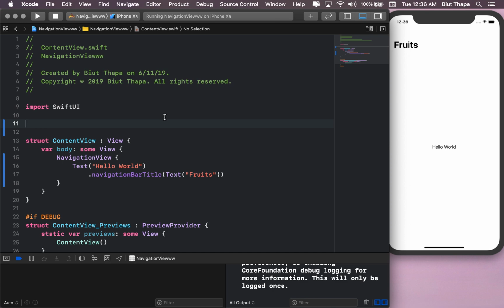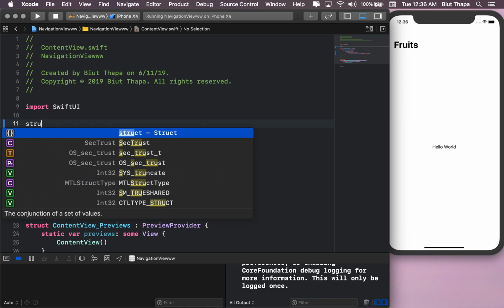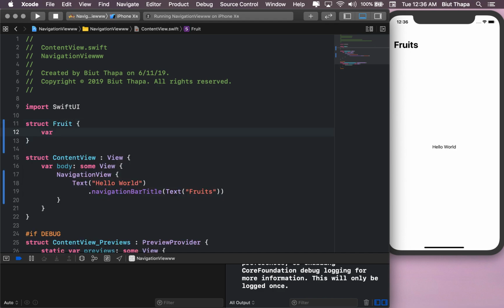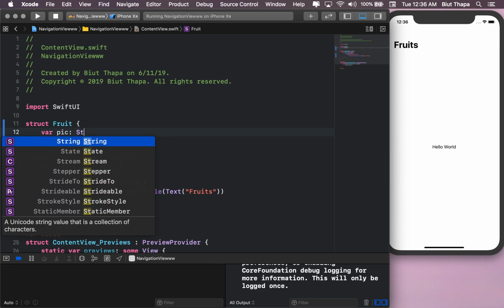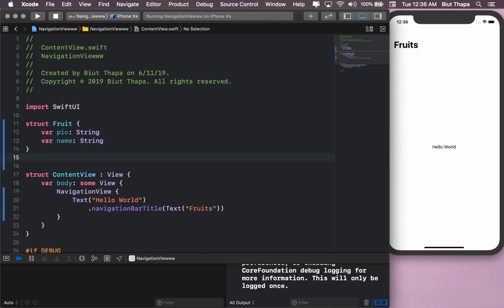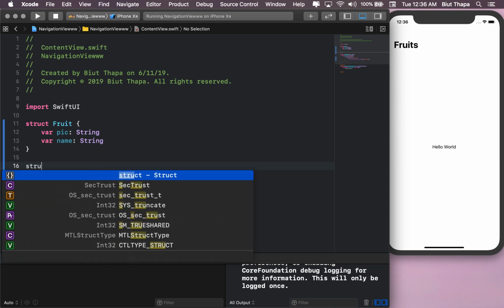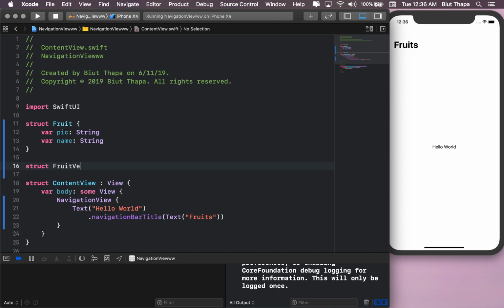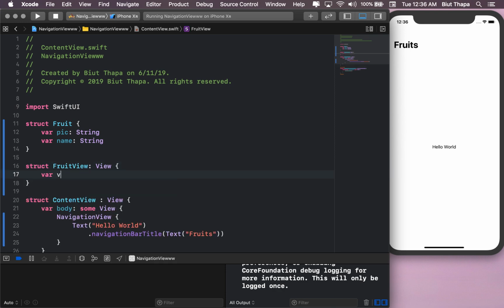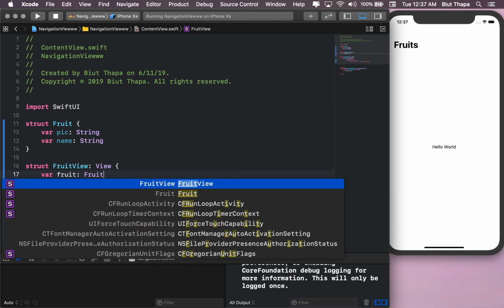Let's actually create this fruit that we're going to populate here with a struct called Fruit, with pic, String for name, String. We will create a view and we'll call it struct FruitView, which is a type of view for fruit that is a type of Fruit.